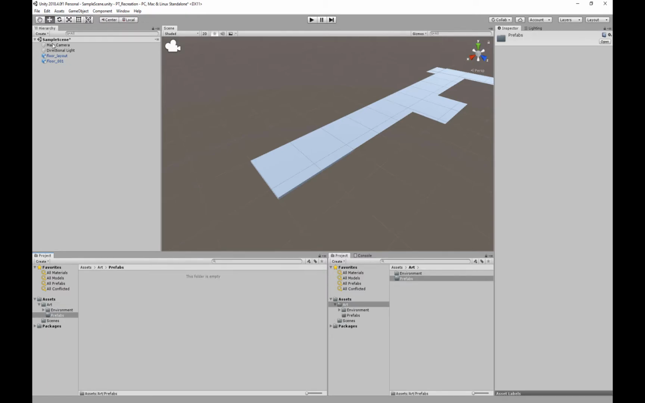And then we're going to open that up, and just take this floor 01 and drag it into here. It comes up with this option: do you want an original prefab or a prefab variant? Now, obviously, we don't have any prefabs yet, so we're going to say original prefab. And now we have this original prefab, and if we look up here, it looks a little bit different.